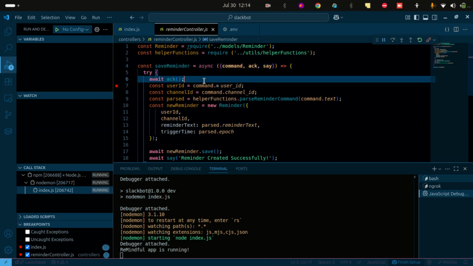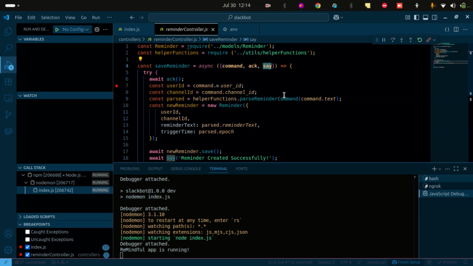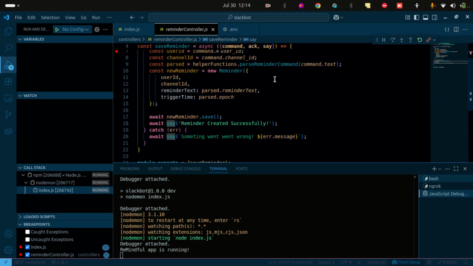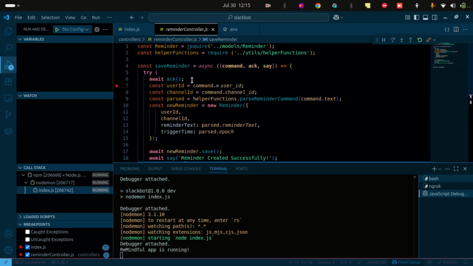Once you acknowledge that, it lets you process the commands, and whatever you want to do, you just have to do, and at the end you have to reply back with some data or maybe some text, right? In this case I'm gonna say either the reminder got created successfully or something went terribly wrong, so I'll provide an error message, right? So there are two possible scenarios in this, right?